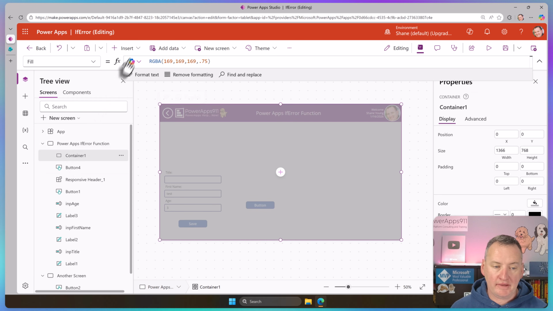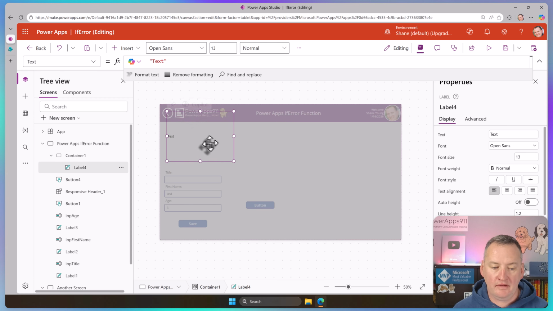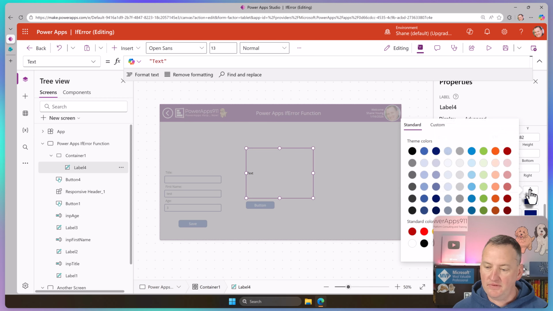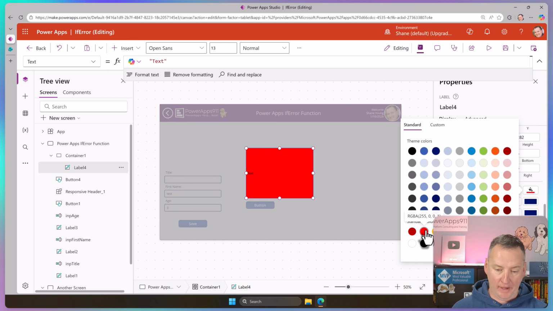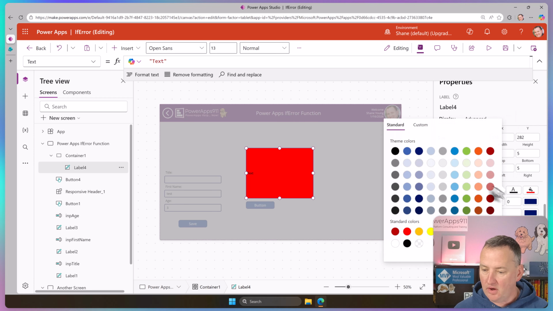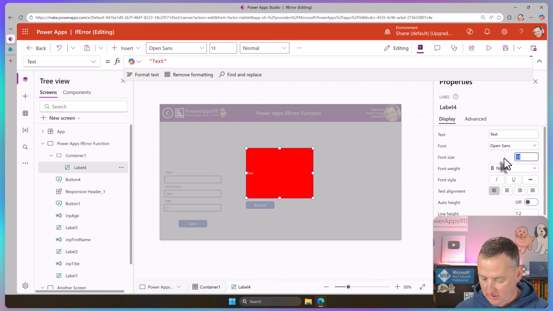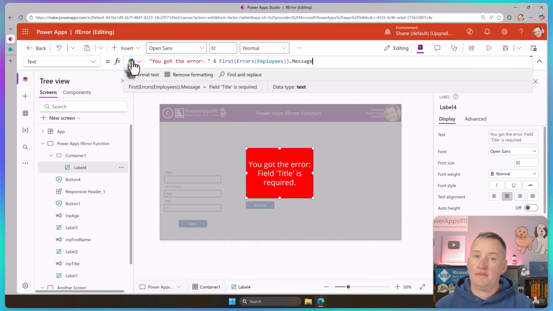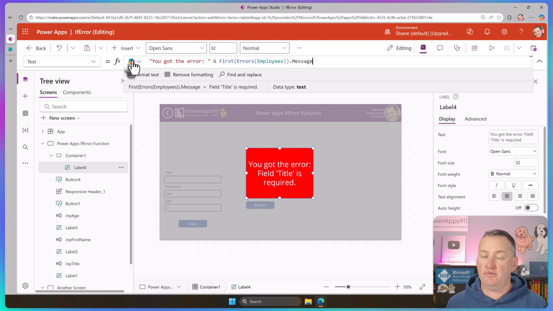And so then making sure I'm in the container, I would then insert a label, and then I'll kind of take it, right? We're not going to get into design, but you could make this look much nicer. Maybe I'll go ahead and change the fill color to be red, right? This is a bad thing that happened. And then we'll say the font color is going to be white. And then we'll go ahead and make it a little bit bigger. So we'll go to 32 and then center it. And so then for the text here, right, then you would just do those same things. You got the error ampersand first, right? You got the error field titles required. So then that way you could make that very front and center.